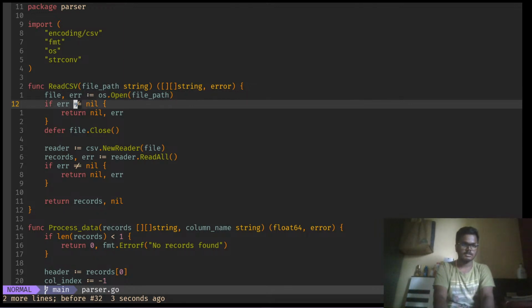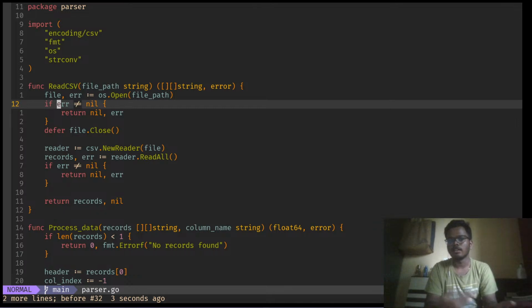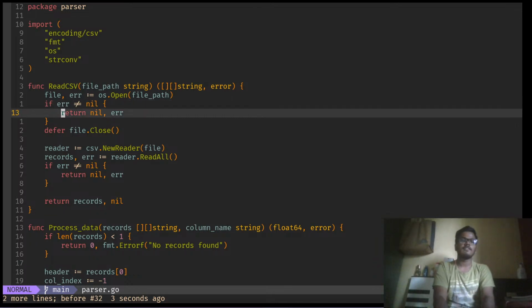So if that error is not nil, it means that it got some error value. There is some error while opening the file. So if this error is not nil, then I have to process this. So return nil and error. So return nothing.